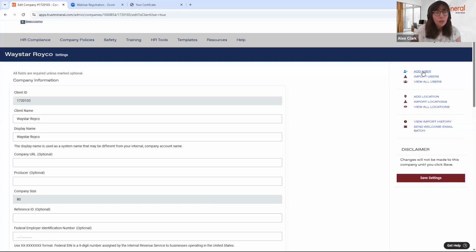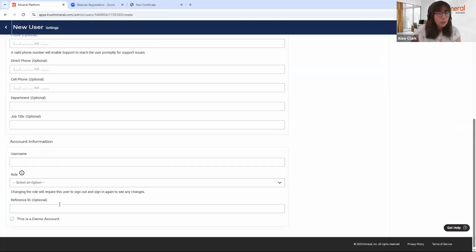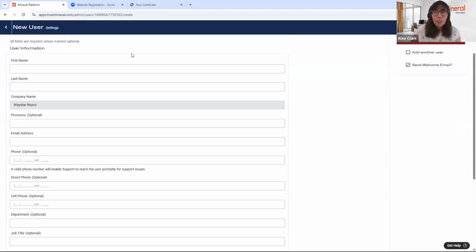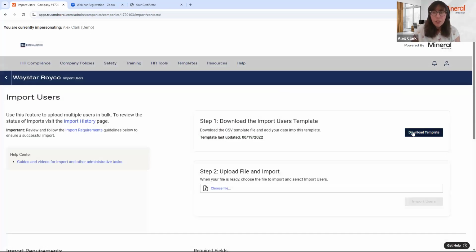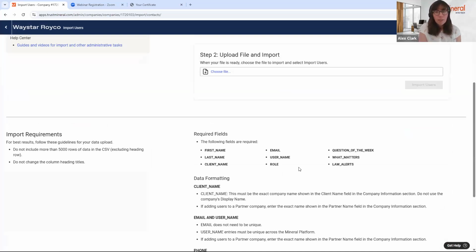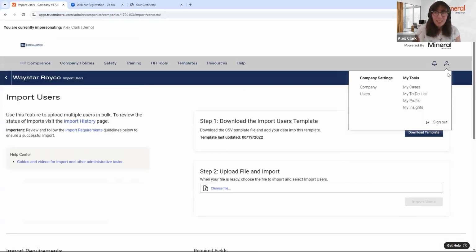So if you haven't done so, you can do it here, add individual user. Again, you want to just make sure you're adding them with an employee role just to access Learn. But you can also bulk upload users. So import users here. You just download the template. There's all this information of what you need to have included for your employees. And then they will all be added into Mineral.